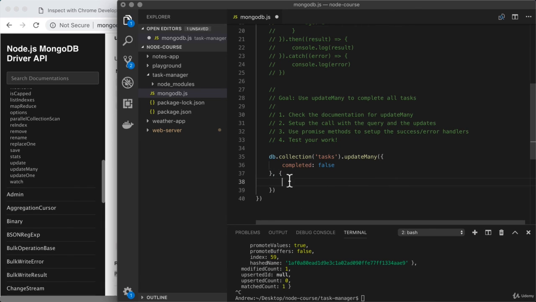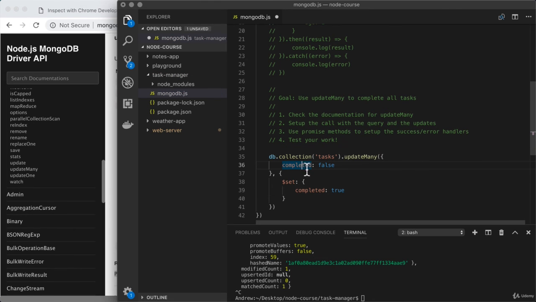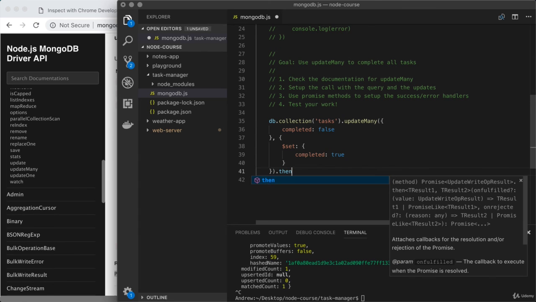Perfect. Then we're going to provide that second object. This is the list of operations we want to perform. Now in our case, we just want to set a field value, so I will use $set, and we are going to set completed equal to true. So find docs where completed is false, set it over to a completed value of true. That's step 2.